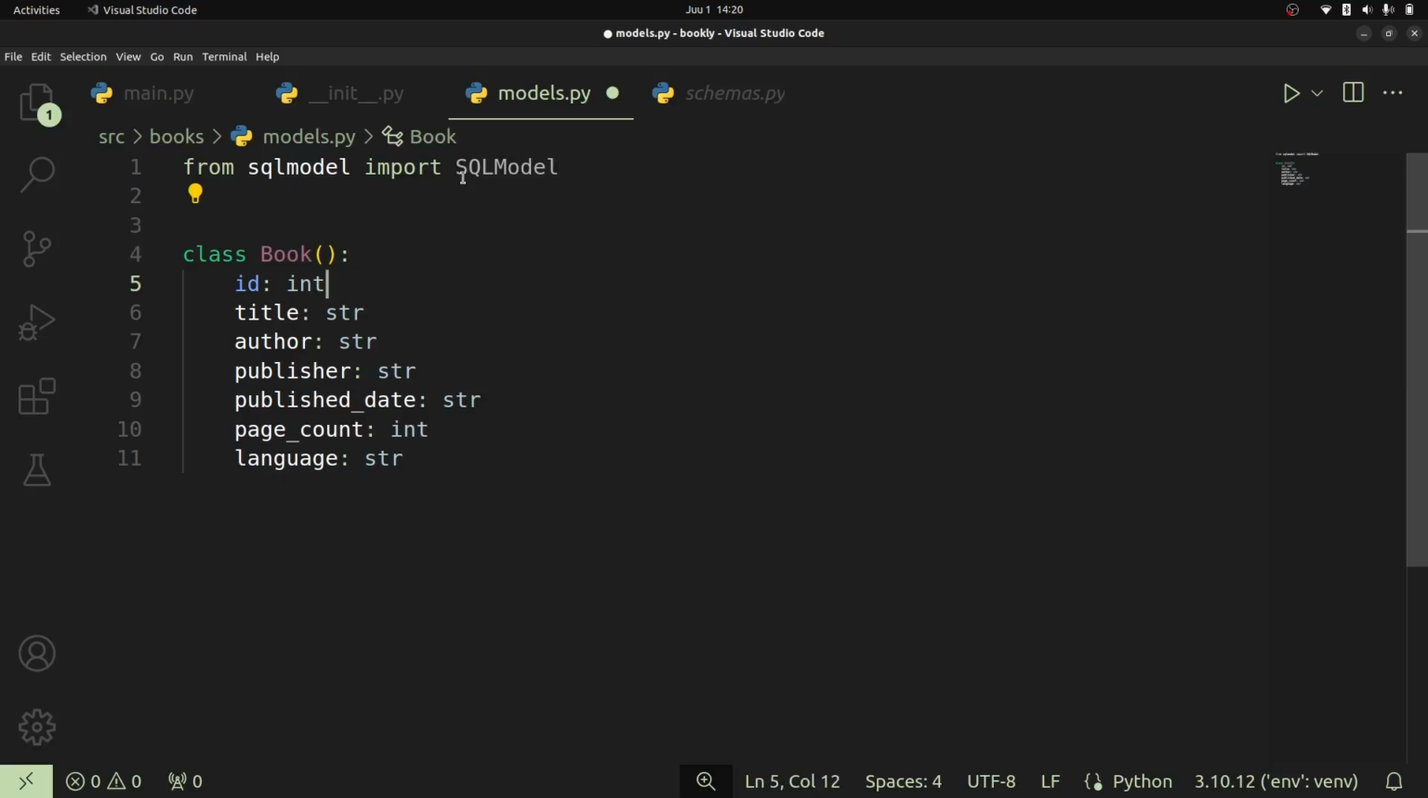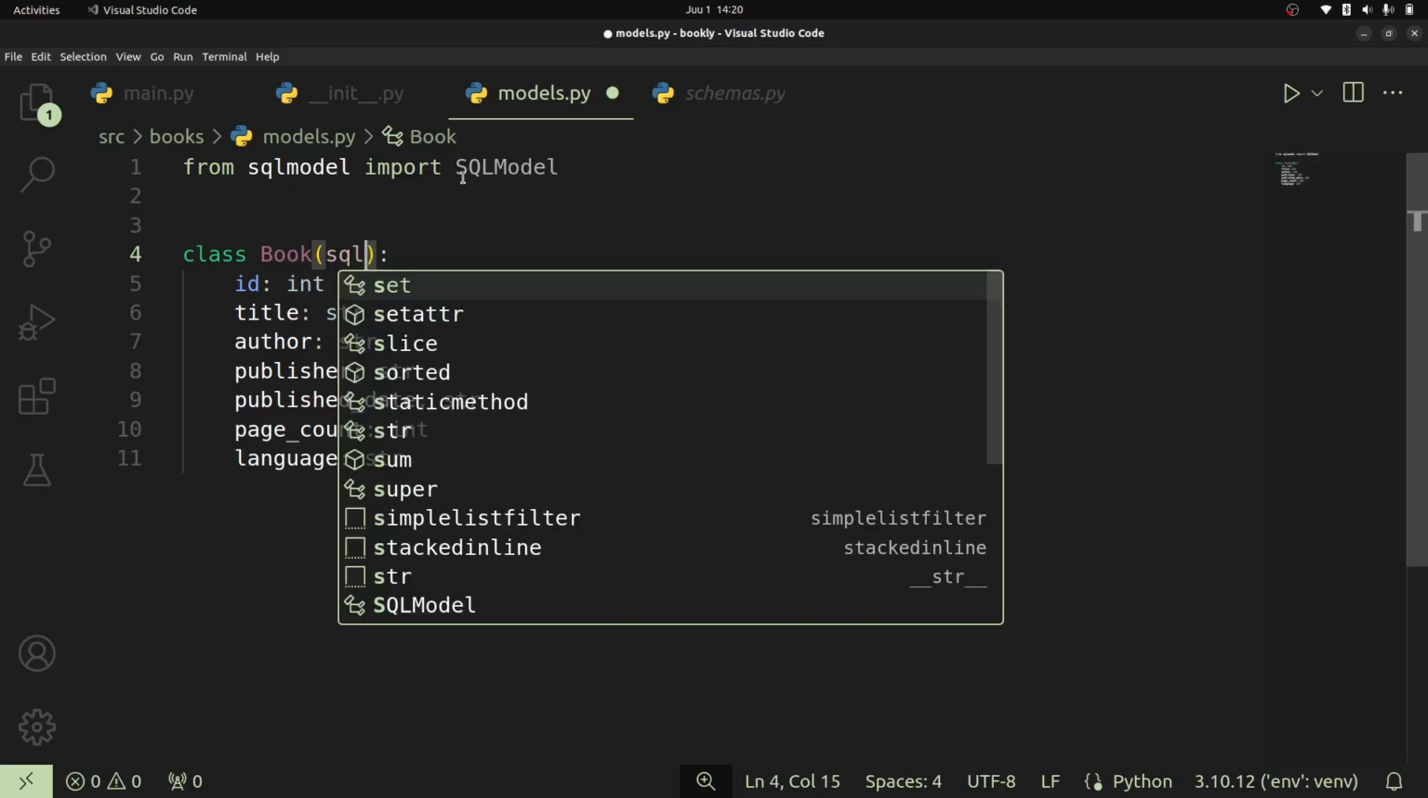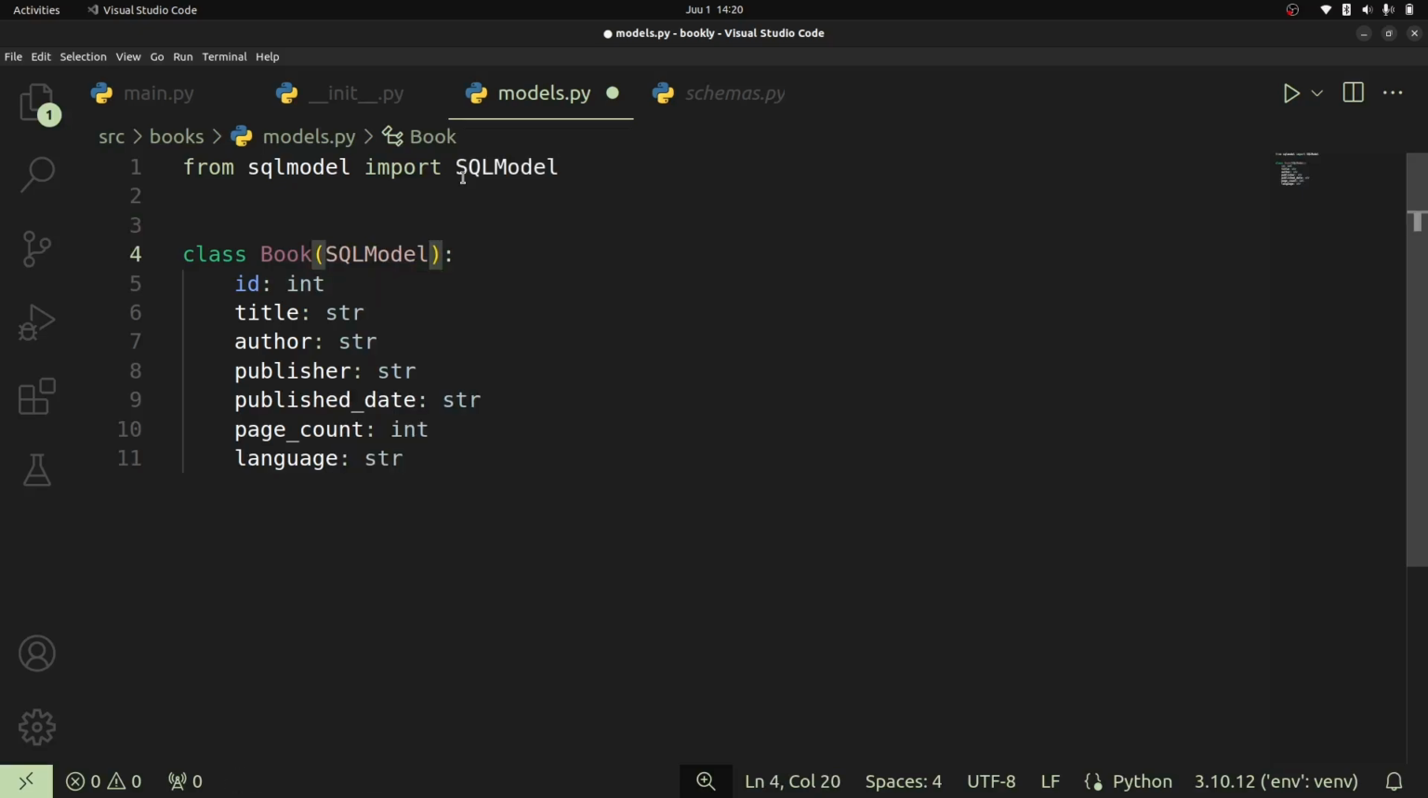So once you've created this book model, we're now going to go ahead and subclass the SQL model. But for us to make this a table class, then we're going to also provide one important argument that's going to be the table argument. So we're going to go in here and then we shall say that table is going to be equal to true.